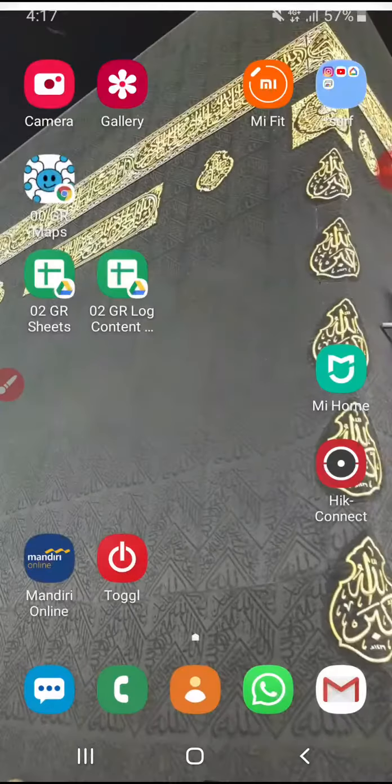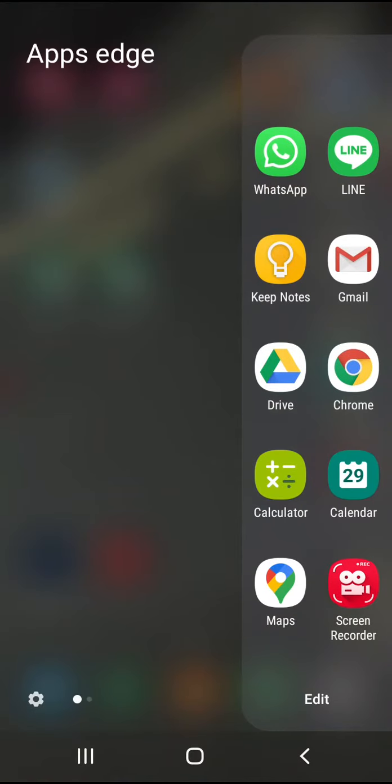So when you open this panel, I can put many apps that I commonly use, for example WhatsApp, Line, Keep Notes, Gmail, Drive, Chrome, and so on. Here you can customize all of the apps you want to keep in Apps Edge.